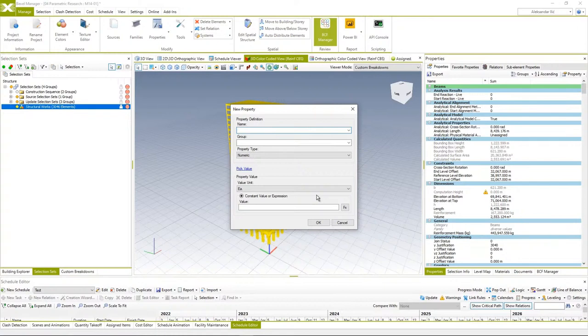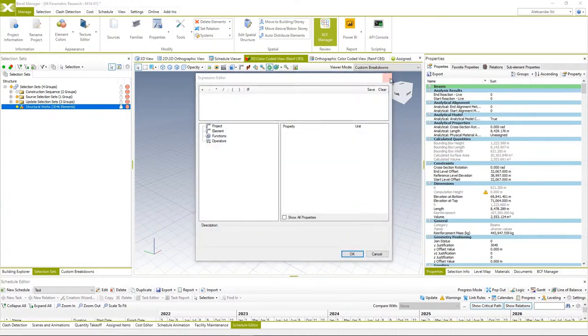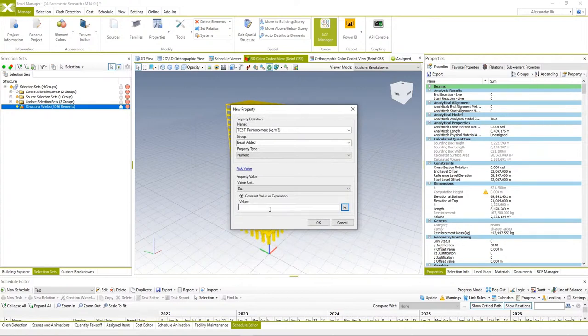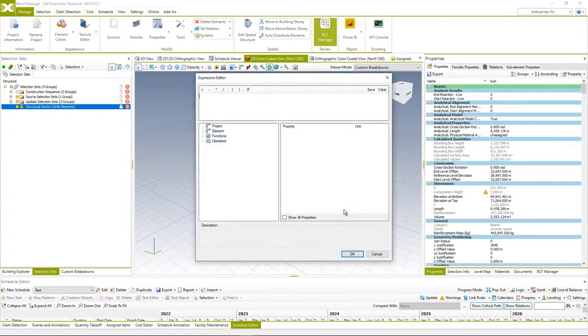We're going to name it, let's say, test reinforcement kilograms per cubic meter. We're going to add a new group, let's say, BEXEL added properties. We're going to leave it as numeric property. And instead of adding the value by ourselves, we're going to create a function that will calculate the value.